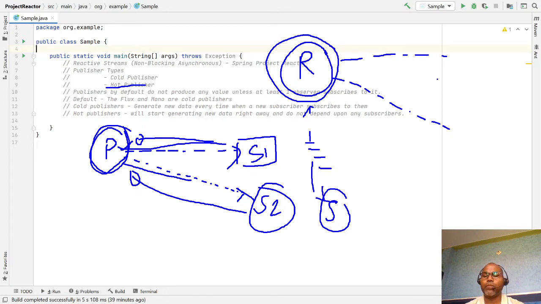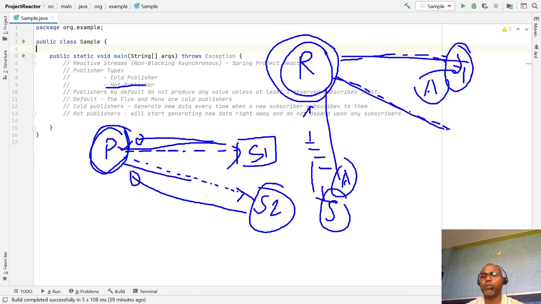If after 10 minutes another subscriber subscribes to the same radio station, they are listening to the same data again. At the moment I am getting data, at the same moment they are also getting the same data. That means the same information flows to each and every subscriber at an instance. That is the example of a hot subscriber. In hot subscriber, they are not bound to any specific subscriber.